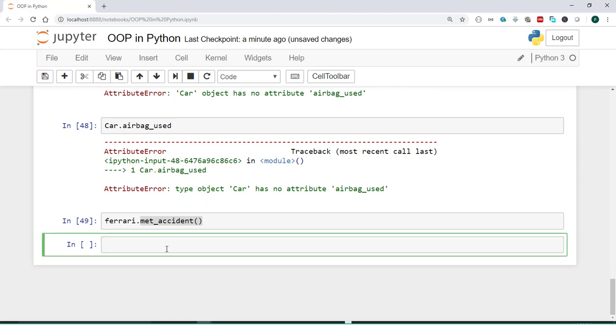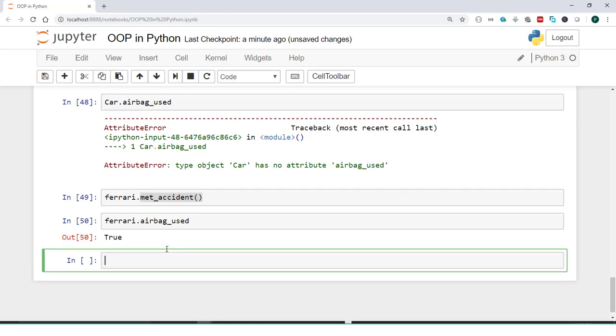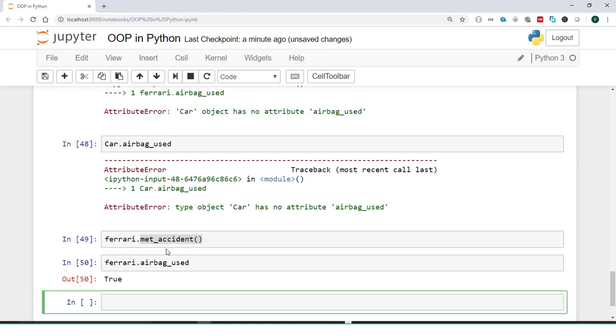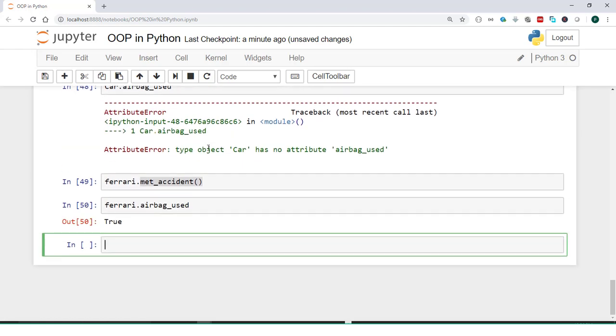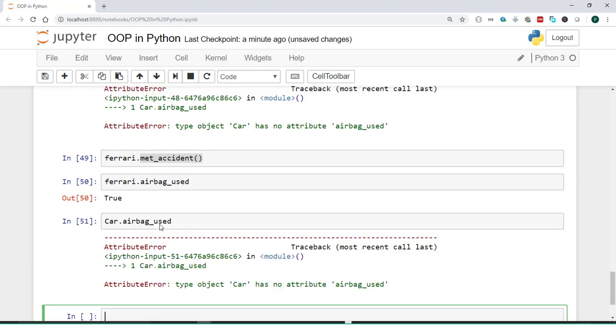Let me show you. Now let me re-execute the same instruction, Ferrari.airbag_used. Wow, we don't see the error now that we saw in the 47th instruction, but instead we see the value to be True. Do we see the same result when we use Car.airbag_used? Definitely not.